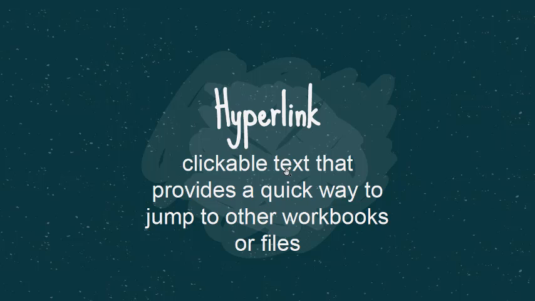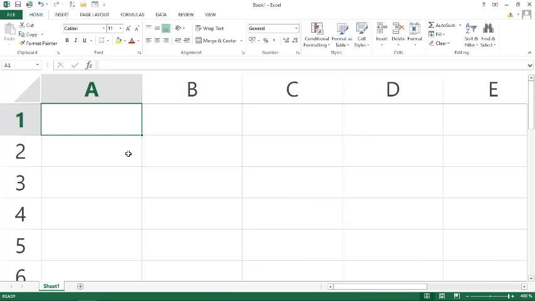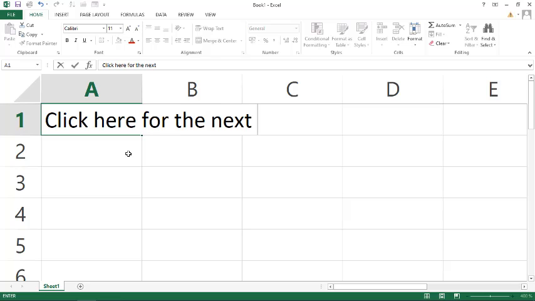So let's have a quick demonstration of hyperlink. All right. So for example, we will have a "click here" text. You're going to say click here for the next workbook, or you can create a workbook.